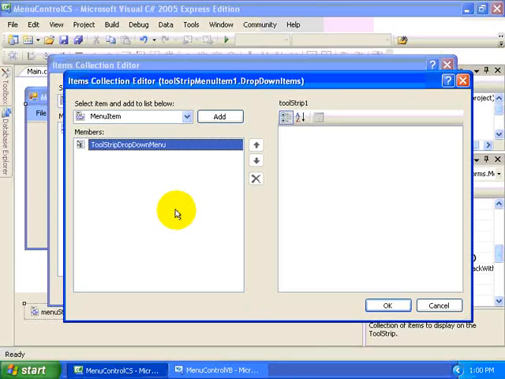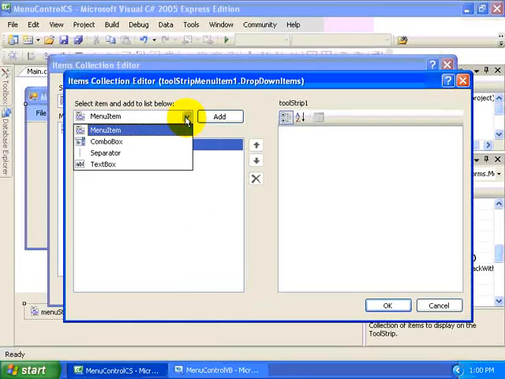Now typically we'll be adding just simple menu items to our menus. However, we have some additional controls that we can add to menus, such as combo boxes, text boxes, and if we want to group certain menu items together, we can also add separators. And these are just horizontal lines that will, again, keep menu items kind of grouped together.